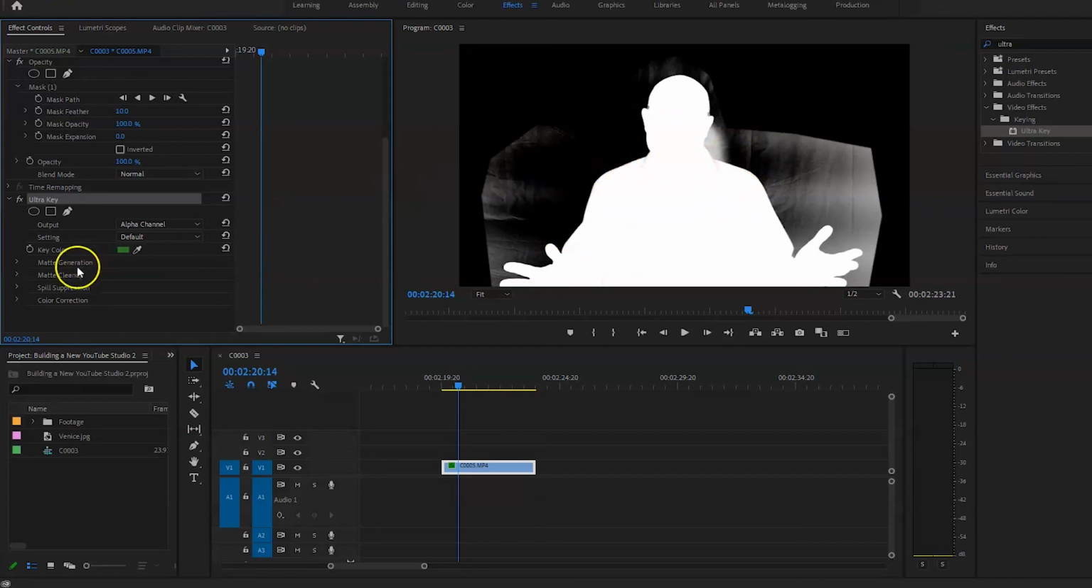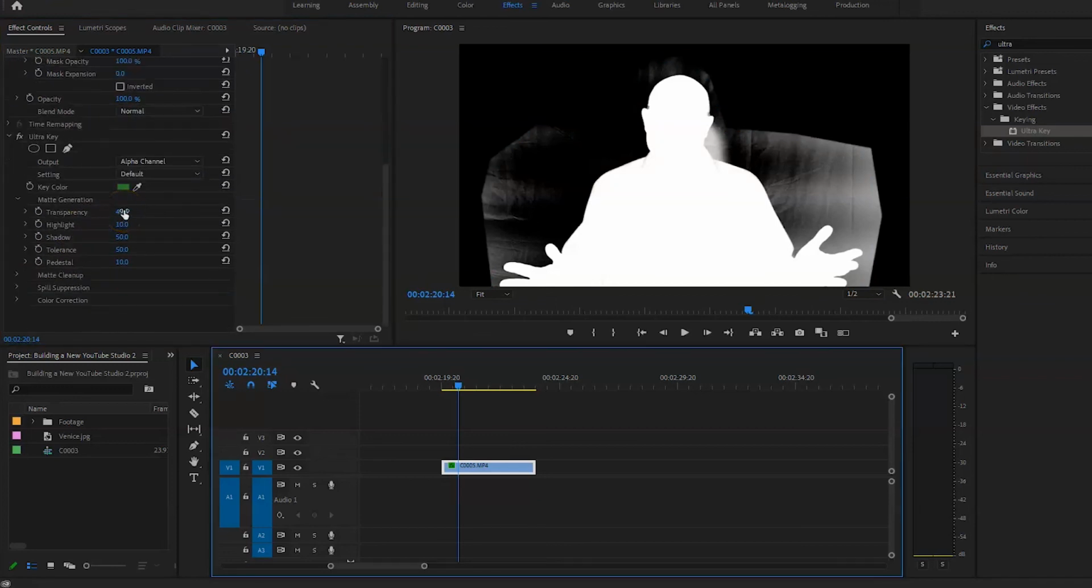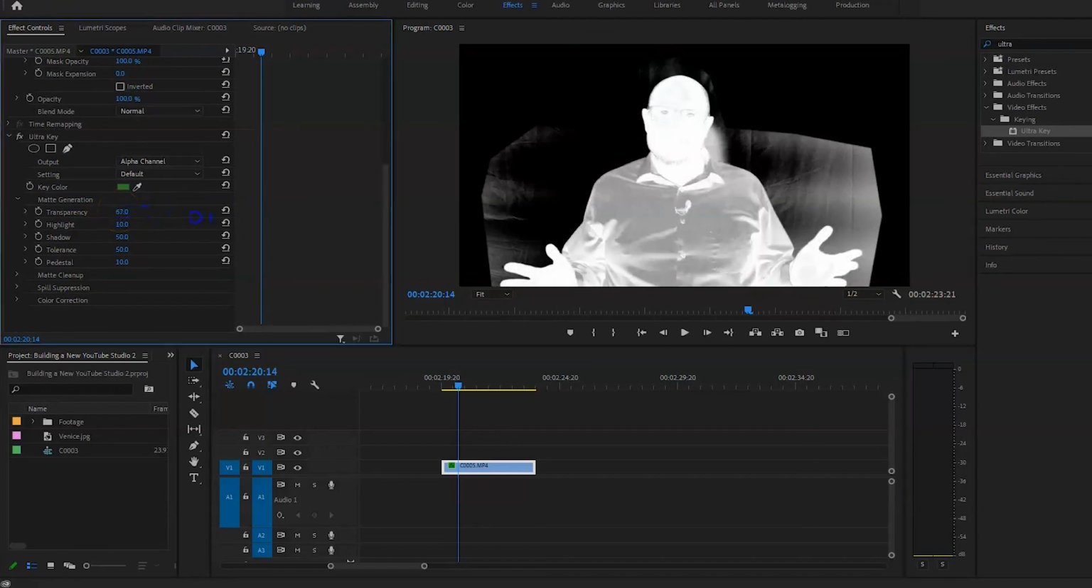Now, to clean it up, we are going to open up Matte Generation here, and we're going to mess with a few settings. First of all, we have Transparency. You want to put Transparency as high as you can without biting into the mask. Biting into the mask means, hey, we start to see black show up where we don't want black to show up. We want everything in our subject to be absolute clean white and everything outside of our subject to be absolute clean black.